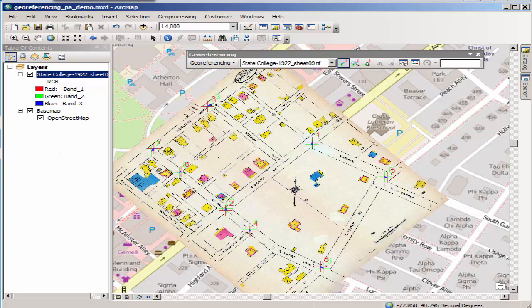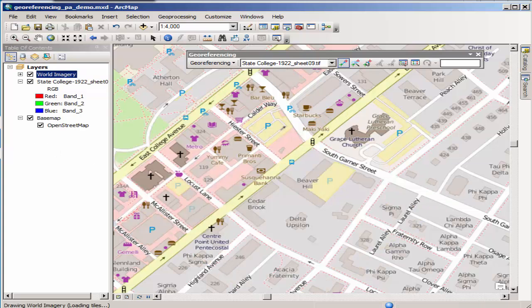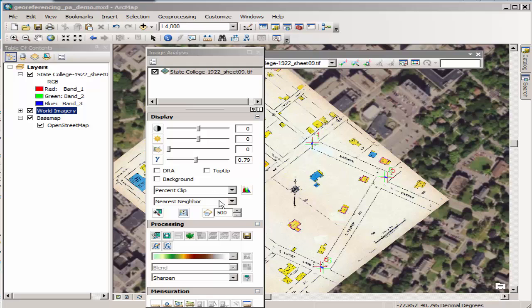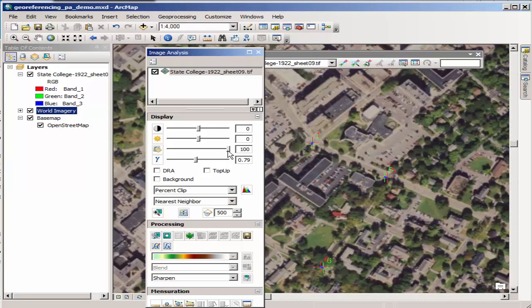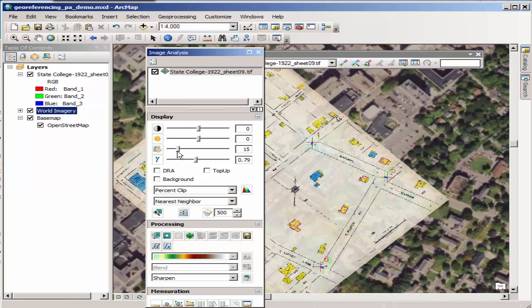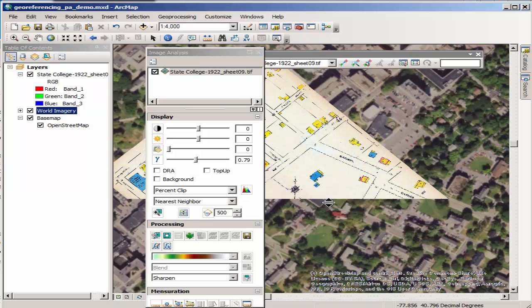I've added a satellite image now, so we can take a look at a couple of things here. I'm also going to look at the image analysis window. You can see that I can now slide the opaqueness, the opacity of the image. I can also do this swiping, which gives me a good idea of before and after.